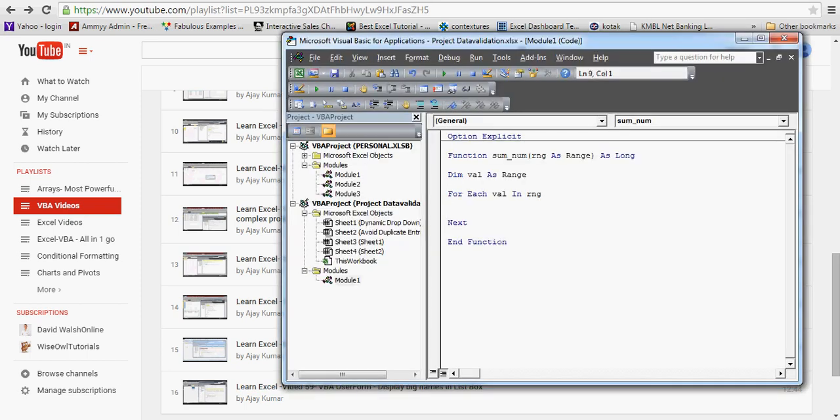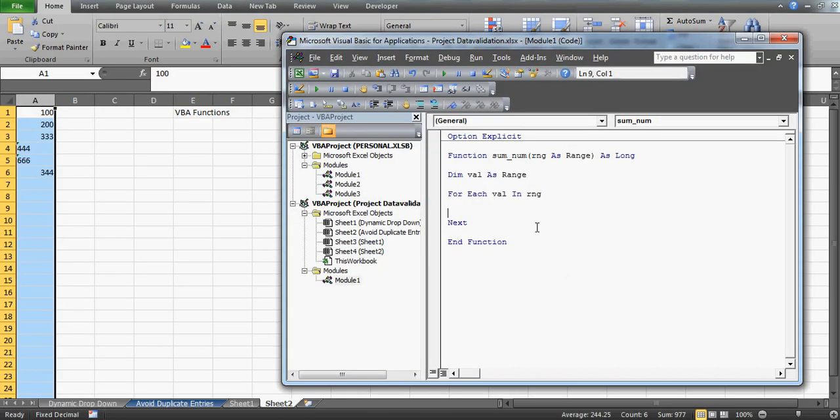Coming back to my code, I can press Step Into, F8, and show you how this function is going to work.